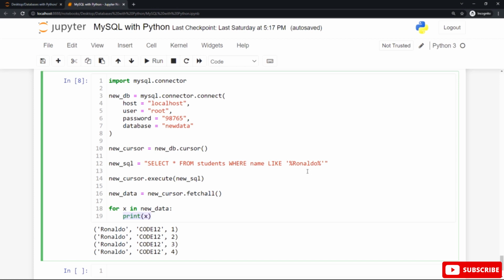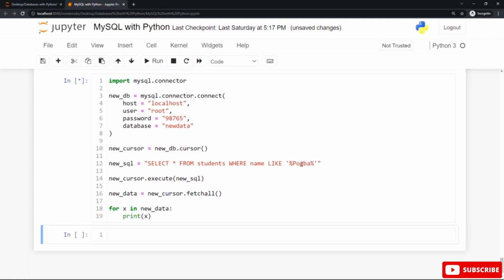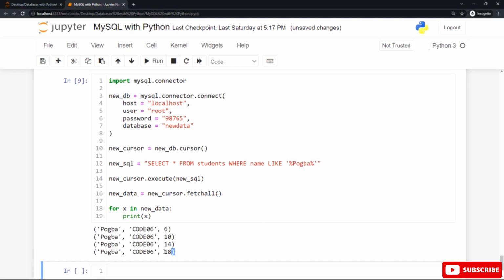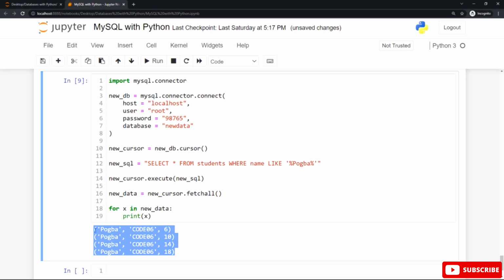That's all about it. And you can change Ronaldo, for example, to any valid name you wish in the name record. For example, Pogba. Hit shift enter, and you can see the output is changed successfully. That's all about it easily.